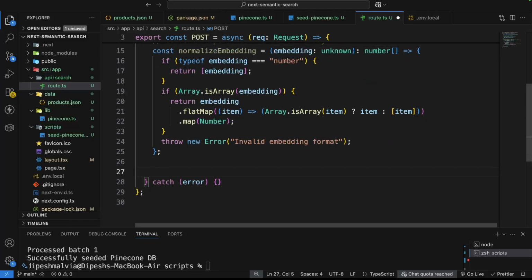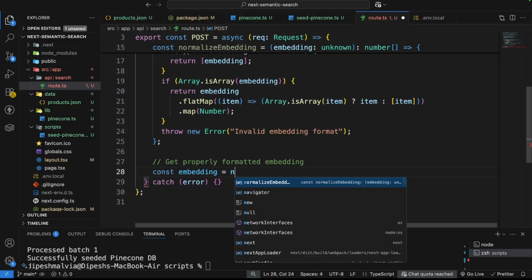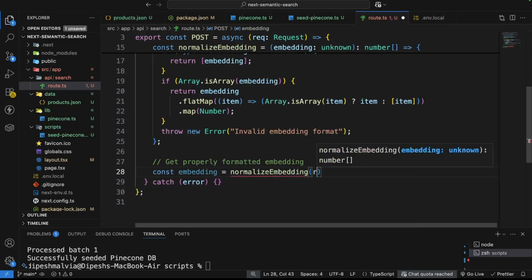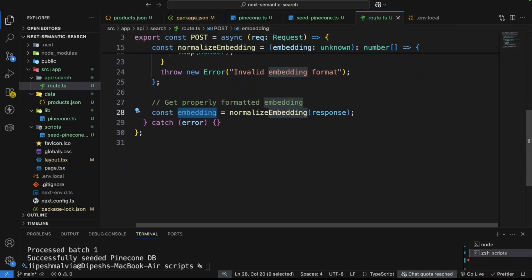Now the next thing we will do is get the properly formatted embedding. Okay, and we can have a constant embedding, and this is going to be equal to our function normalize embedding, and we're going to pass the response. All right, and this embedding is basically the vectors that we need.